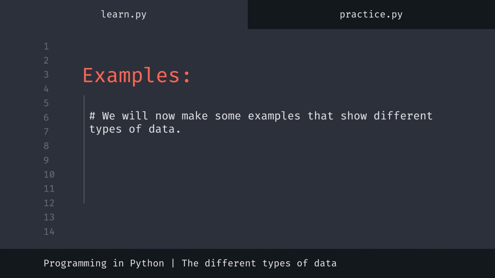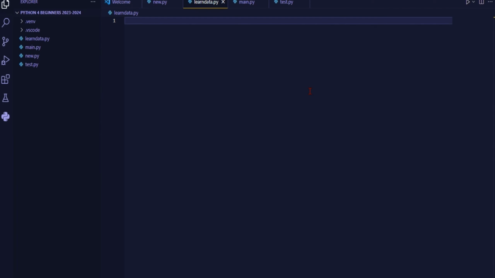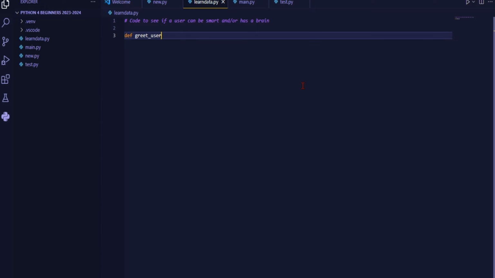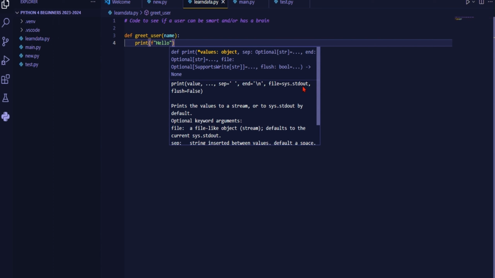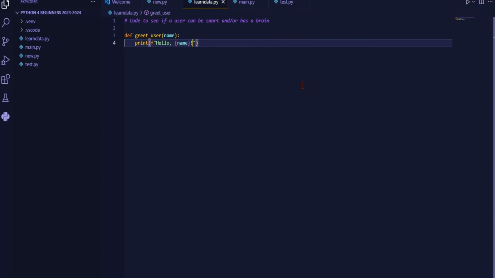I will now show you guys some examples. There is quite a lot for today's video as I added different uses of each data. This example shows 3 types of data which is used in a fun code to see if a user is the right age to be smart.